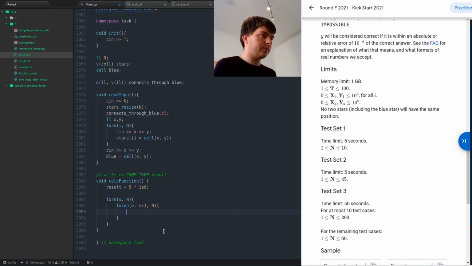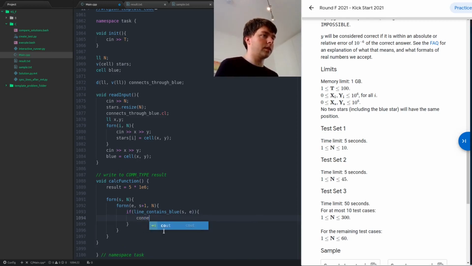So if line contains blue, start, end, index, and that's all we need. Then connects to blue of start as the end index and the other way around.